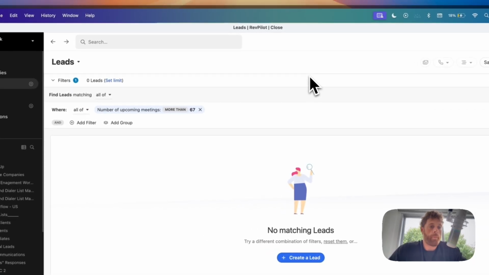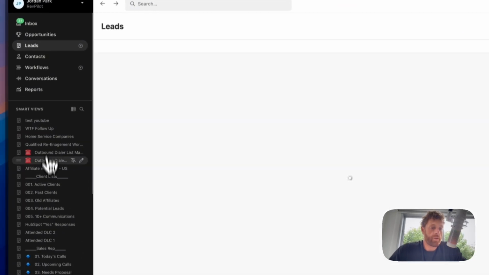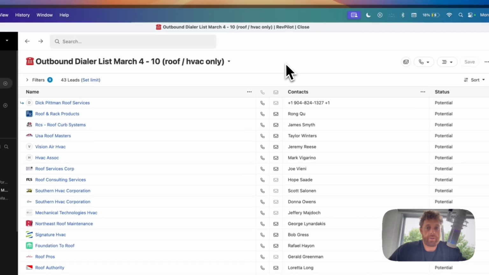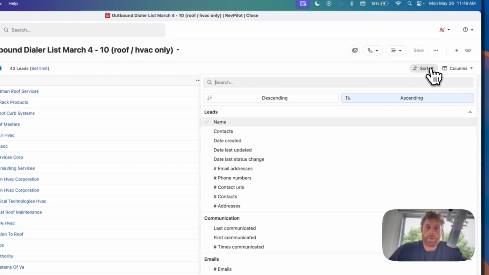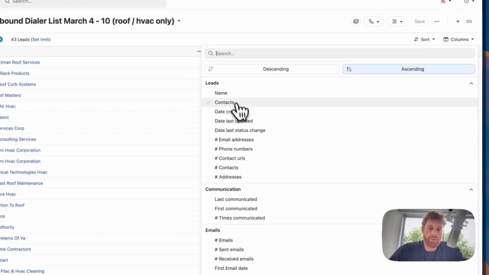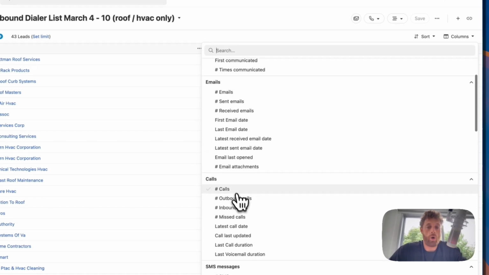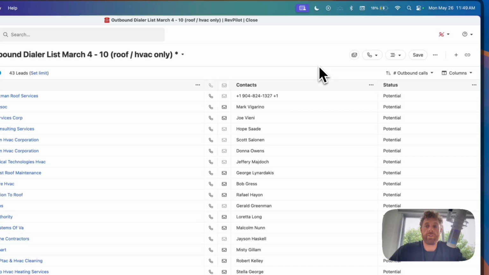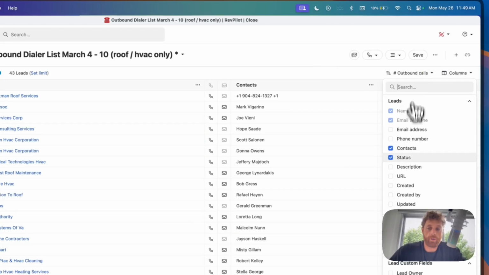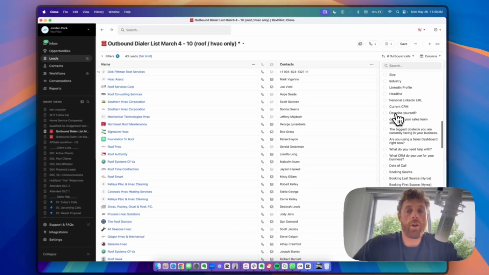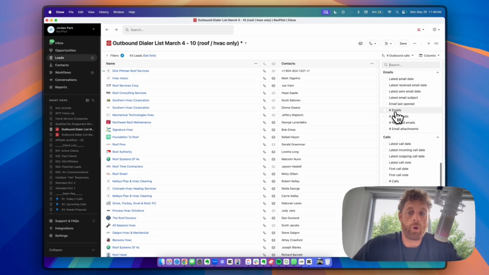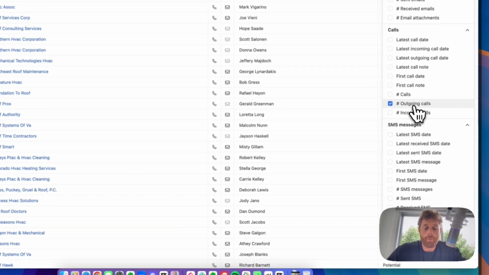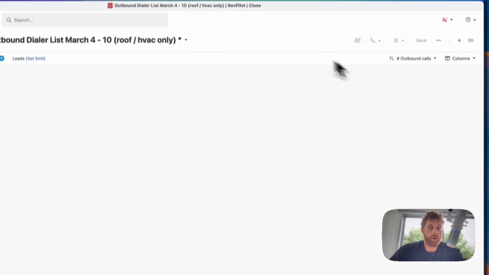Okay. One hack, actually one special thing that I'll share with you is when you are on, let's say, this thing right here, you can click sort, and then you can actually sort by number of calls. Okay, so number of outbound calls, and you're going to sort by ascending or descending, and then you can also add number of calls over here on the right-hand side. So now you can build a list, and then you can also sort it by the leads that have the most calls, the least calls, whoever you want to call first.